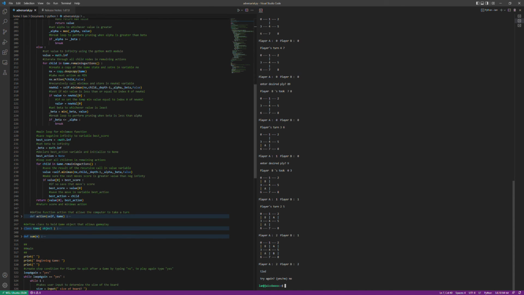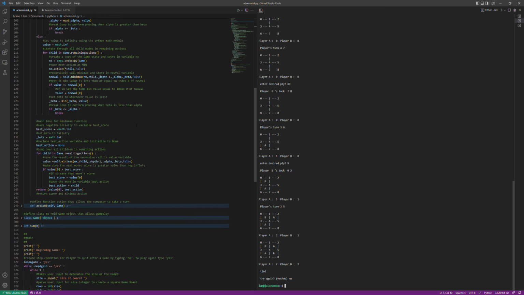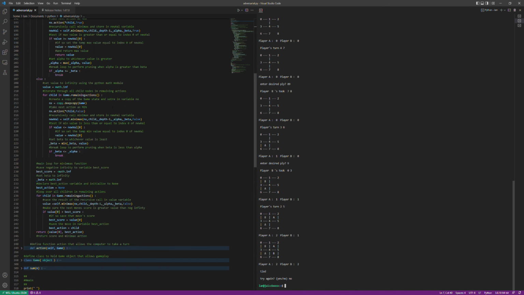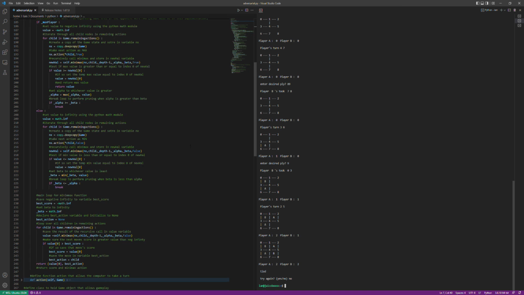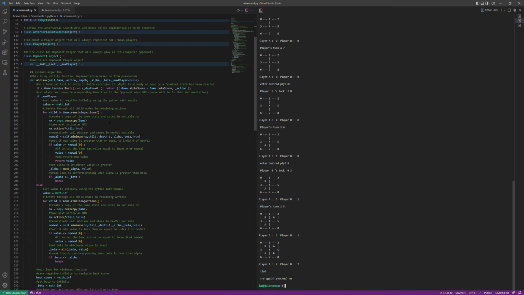We check if value is less than or equal to new val at index 0. If so, we set value to new val at index 0. Then beta equals the min of beta and value, and then we do our pruning down here, checking if beta is less than or equal to alpha, and if so, break. If not, the loop will continue recursively.